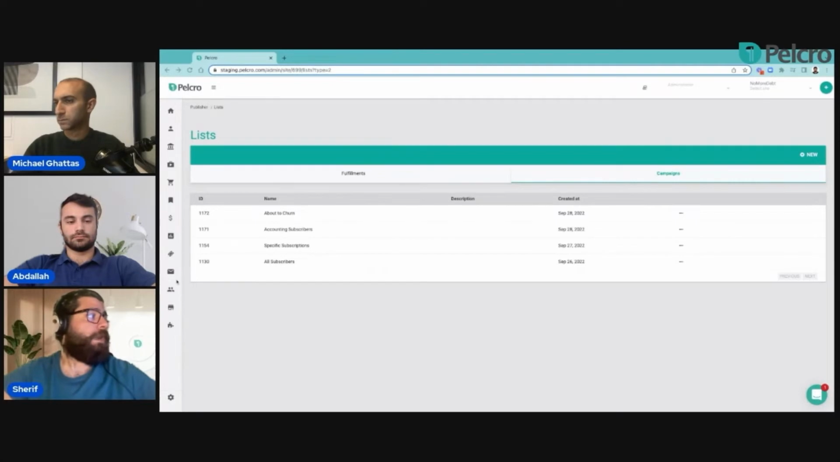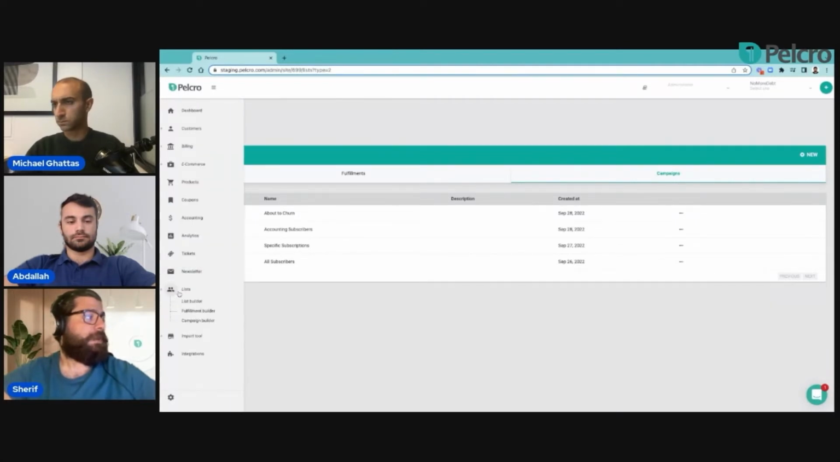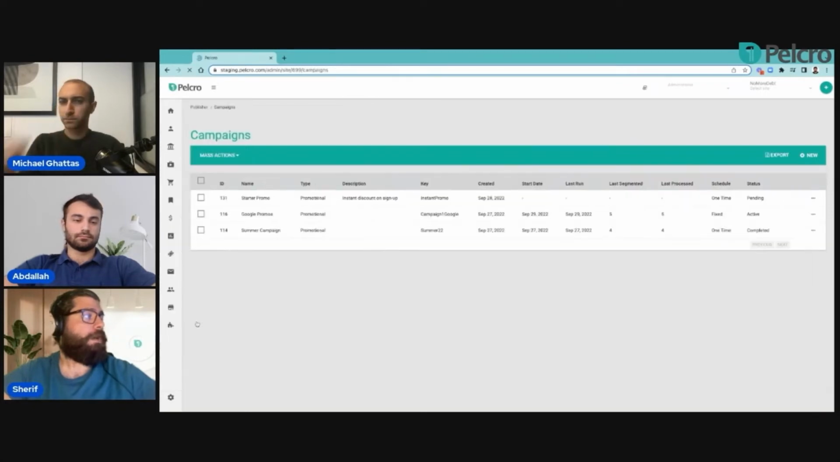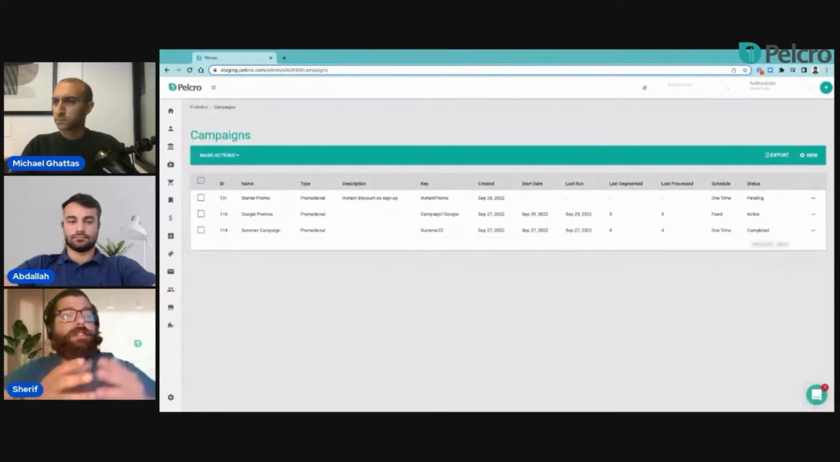This is easily accessible from the platform here when you go to campaign builder. This new section behaves similar to fulfillments, but on the campaign side. Both the fulfillments and the campaign section tie in with the list builder. What you do here is you go to new.